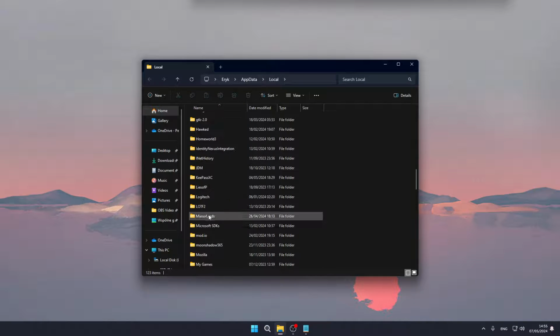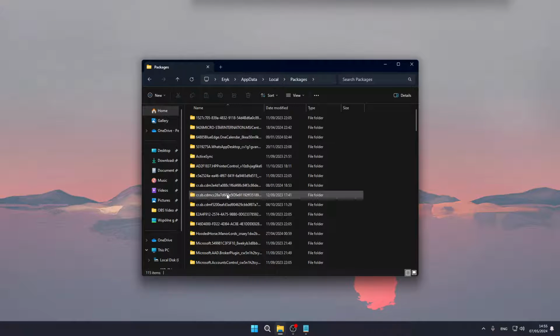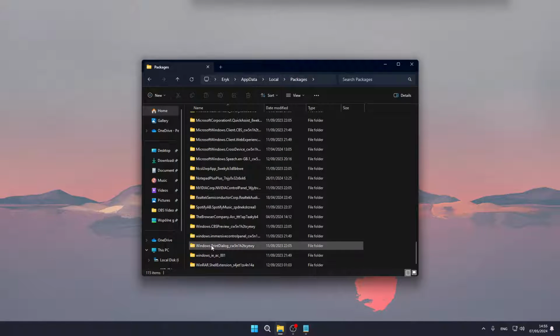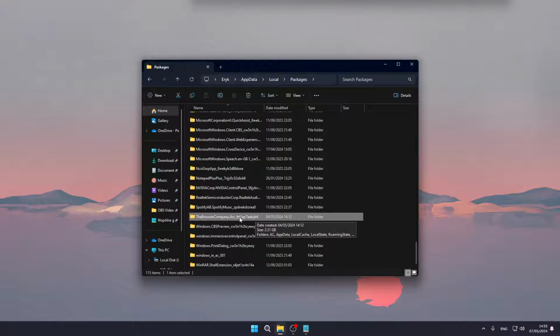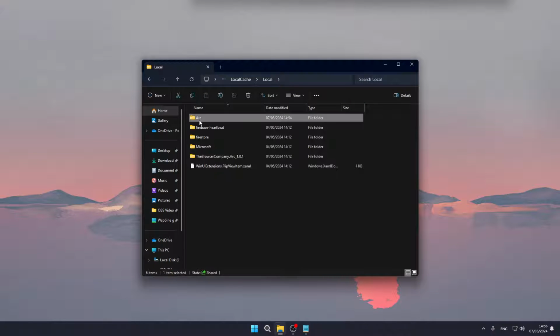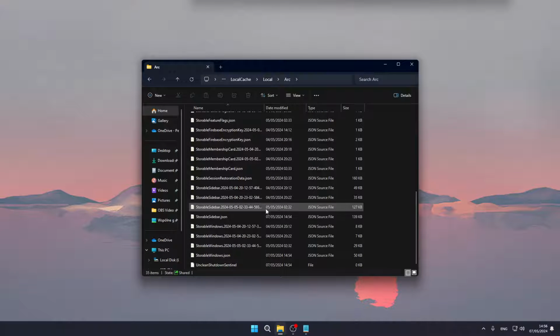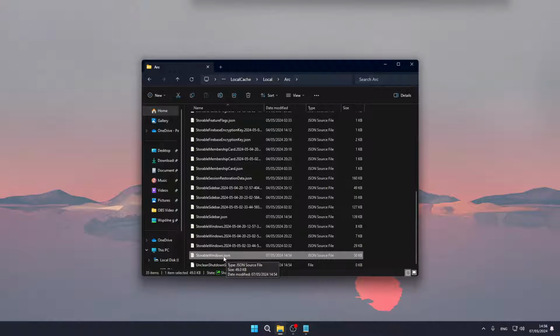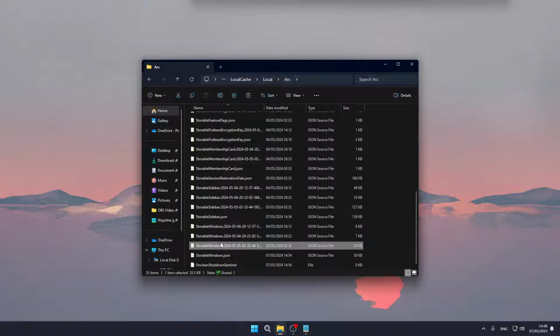Now in this folder you want to find Packages. Then over here you need to find a folder called TheBrowserCompany. Over here you might have different letters or a combination of strings, but you want to go inside this folder. Then we want to go to LocalCache, Local, and then Arc. Now over here we need to find the StorableWindows.json file. Now you might also have similar files, but with dates. These are backups and we do not care about them, at least at this moment.